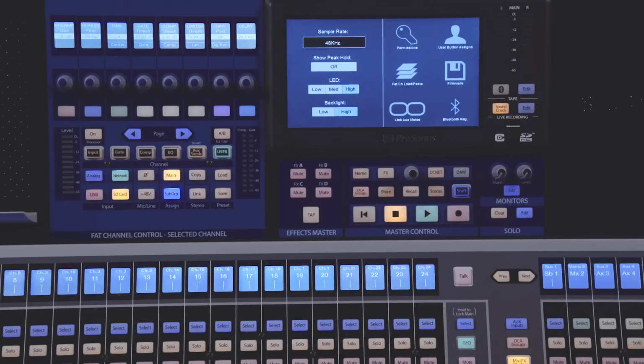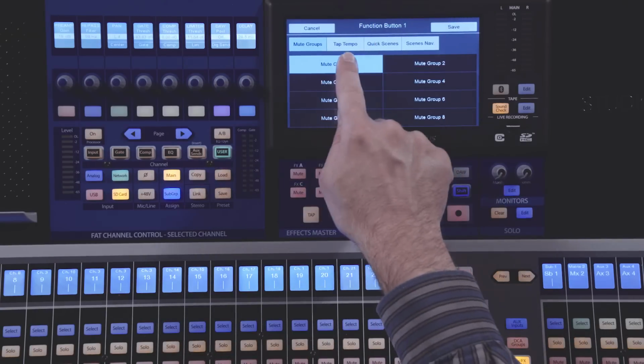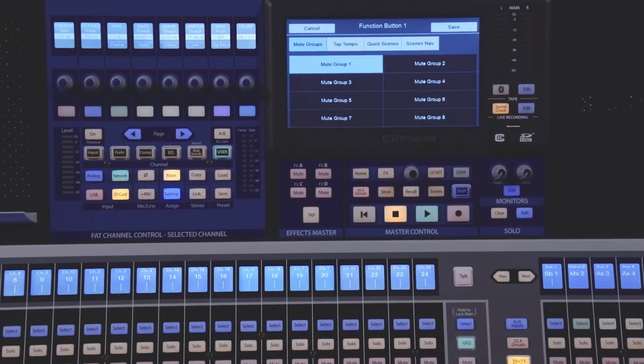Next is your user button assignments. This is where you can change the assignments of your user buttons between mute groups, tap tempo, quick scenes, and scene navigation. Full details on how to use these user function buttons for mute groups, quick scenes, and scene navigation is in our scene and presets video. Check out that training video for details on these user buttons.